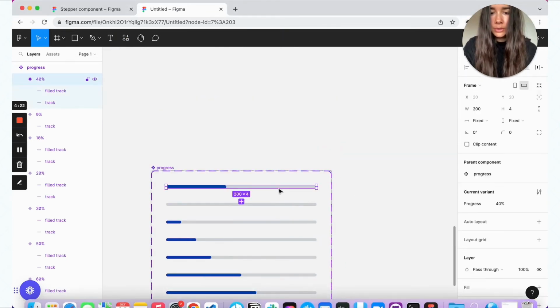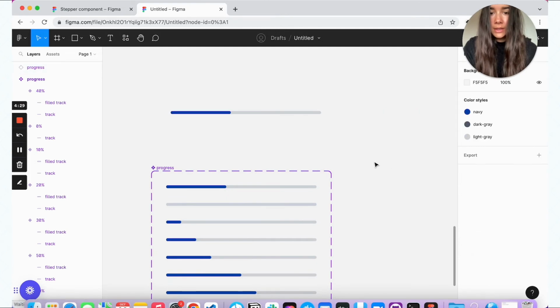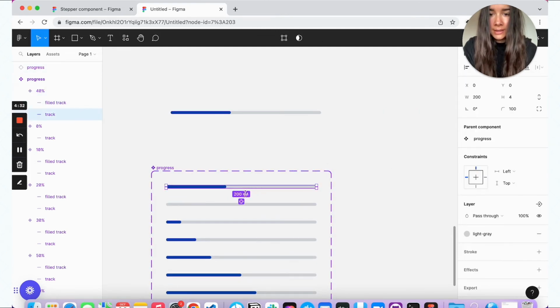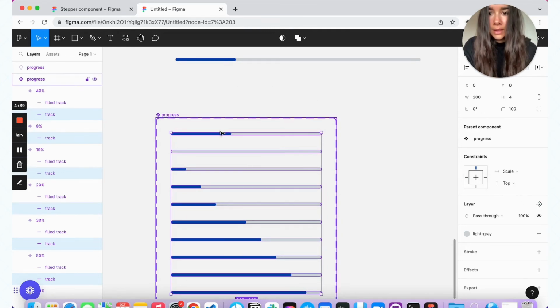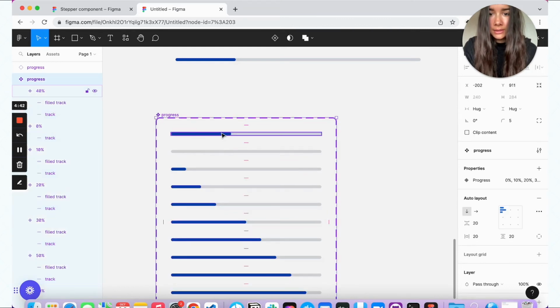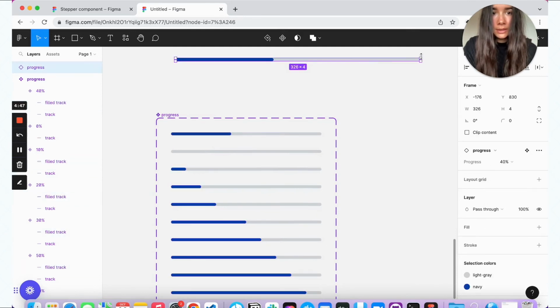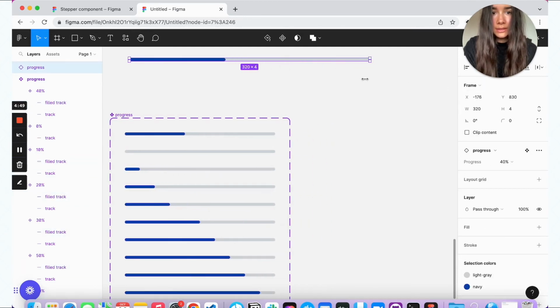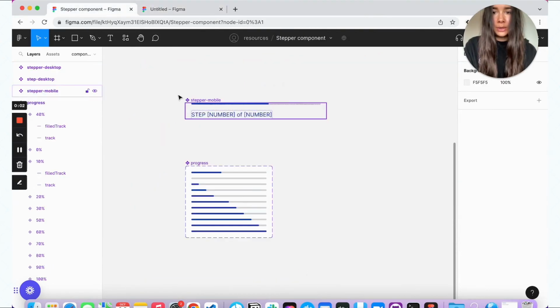The last thing we're going to do is test it out. So now you see if I try to resize it, nothing really happens. So what we can do from here is we'll select just a regular track, and we'll set it to scale. And then we'll select our fill track, and we'll set it to scale as well. So now I can resize this component, and it will be responsive. So now we can return to our stepper component and make the mobile version.